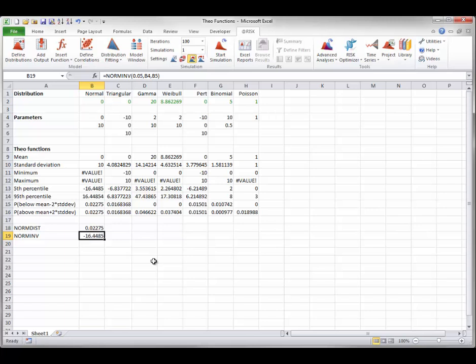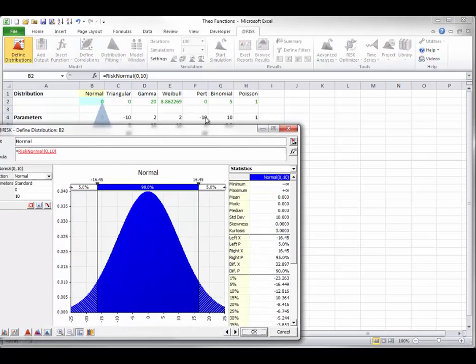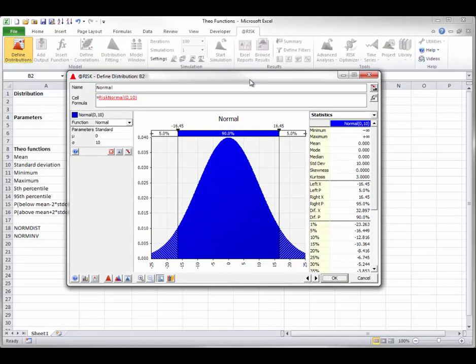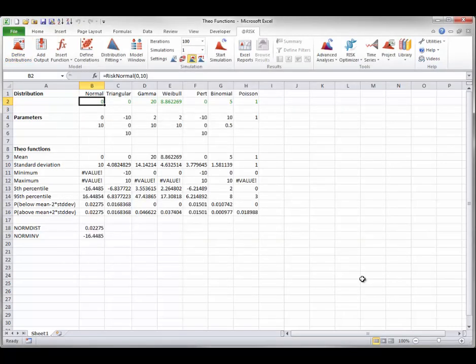Recall that when you open a distribution from @RISK's Define Distributions window, you see a graph such as the one you see here. It includes a variety of summary measures in the right pane. These summary measures are the values calculated by the RiskTheo functions. You can find a list of all RiskTheo functions in the theoretical group under the Insert Function dropdown on the @RISK ribbon.